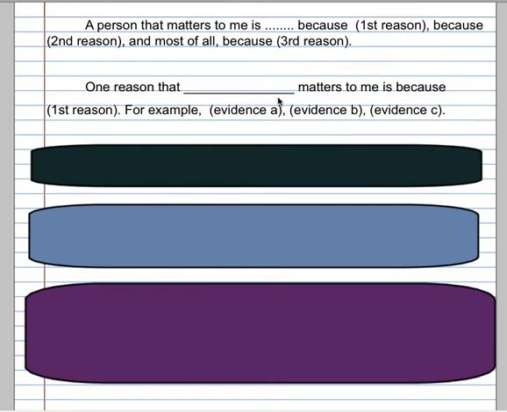Now this is your first body paragraph. One reason that blank matters to me is because, and you say your first reason again. And then you're going to give some examples. For example, talk about different ways that elaborate on that first reason. So for example, what is one thing that they do that supports that reason? So if I put takes care of me, I would need to put one way that person takes care of me, and then a different way.